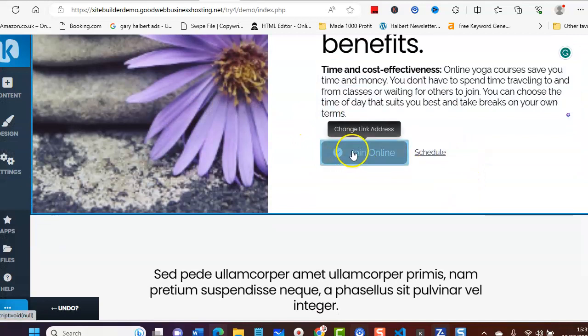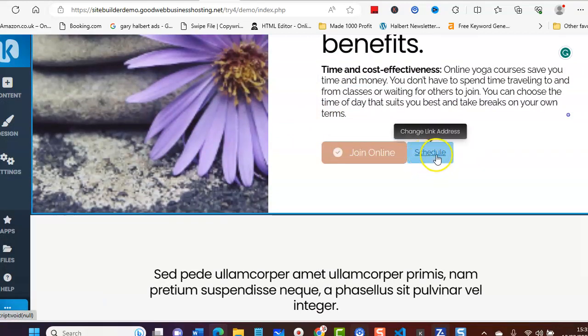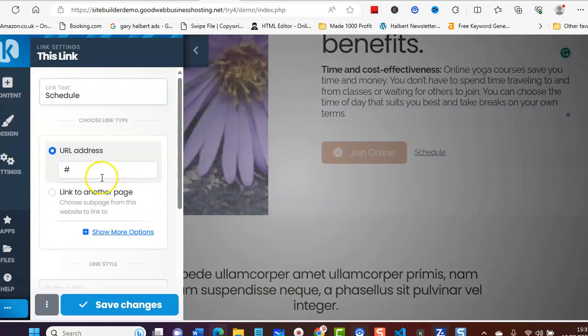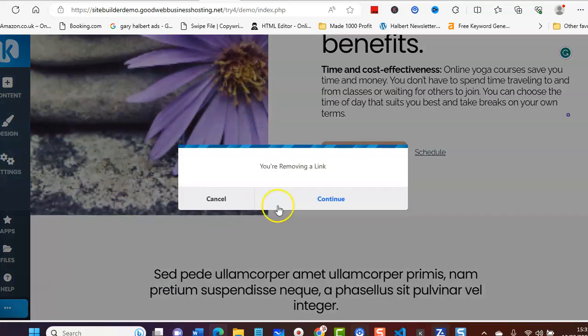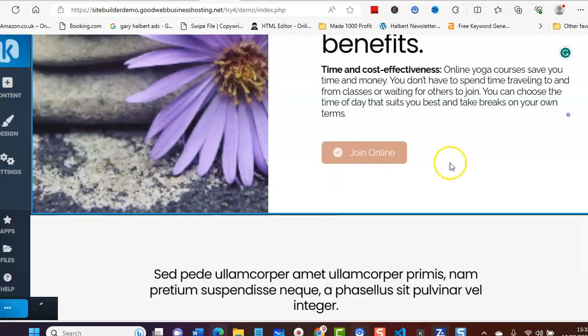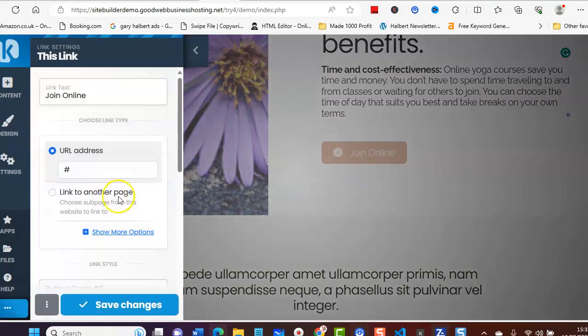Now as for buttons, let's say you don't want this schedule on here. If you click on it and go down to your three buttons there, you can go to the link, or you can remove the link, continue, and there you go, that removes that for you. Let's say again that you want to link this to another page.